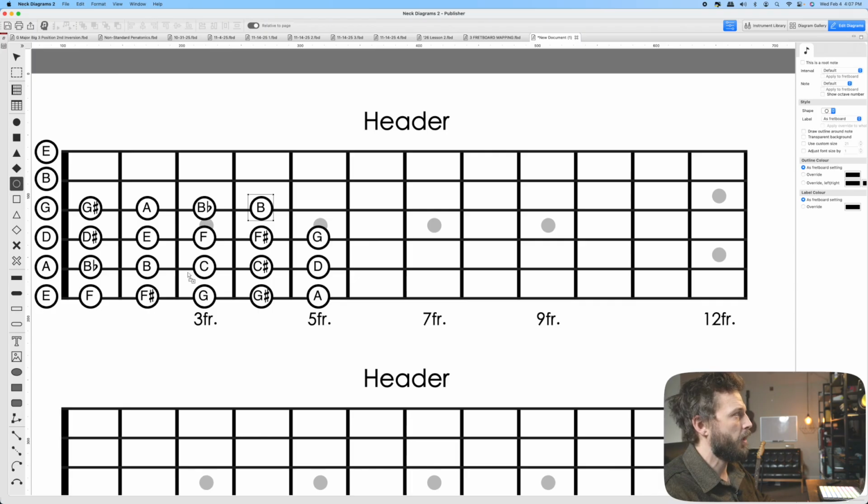string versus all the other strings. You can see that each of the other strings so far has 5 steps from the open string below to the open string above, 5 half steps. G to B is only 1, 2, 3, 4 half steps.